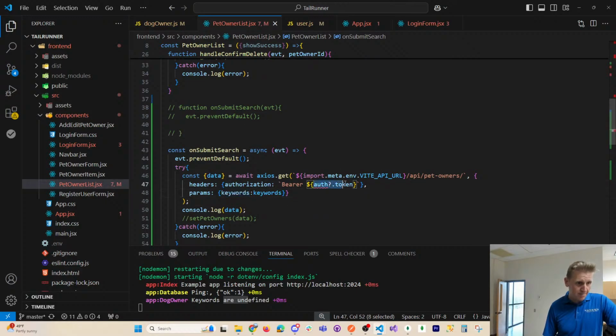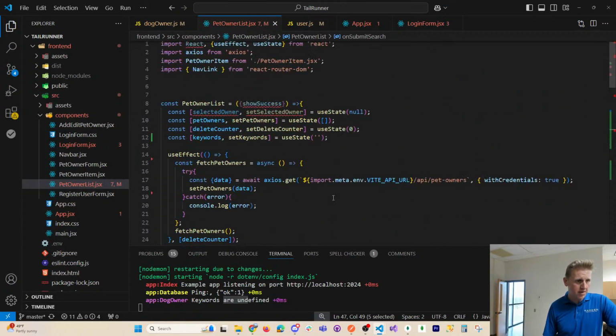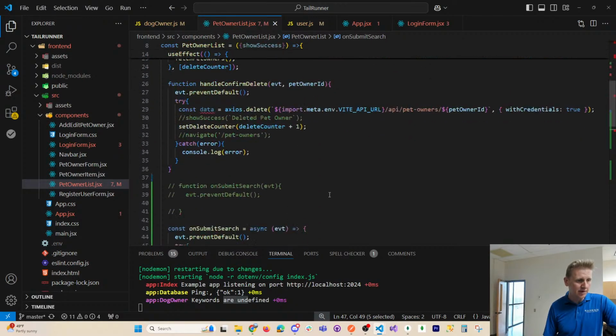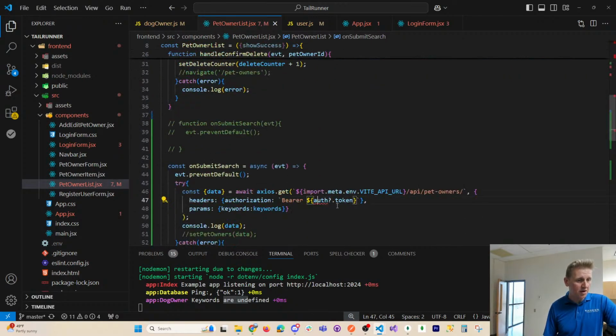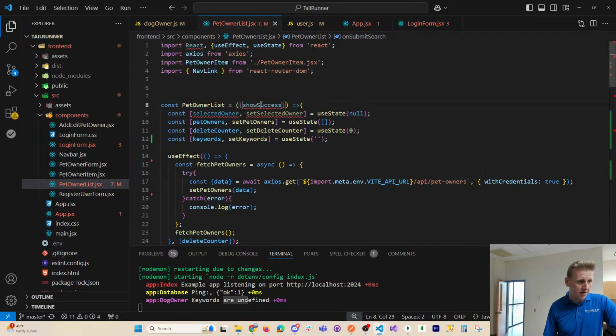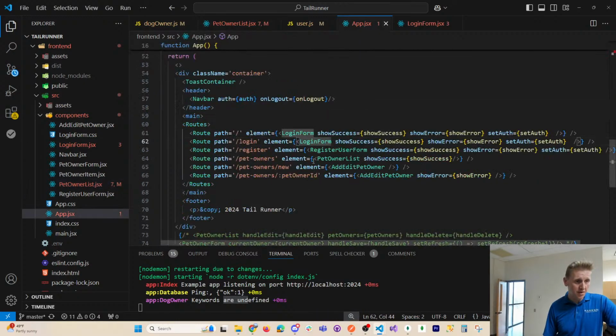Does auth get... Oh, good point. It might not be auth, might be null here. Good point. Yeah, so I need to send in auth. Good eye, thank you. So the point is auth was not sent into the pet owner list. So kind of back out here, we set auth, but we're going to pass it down.